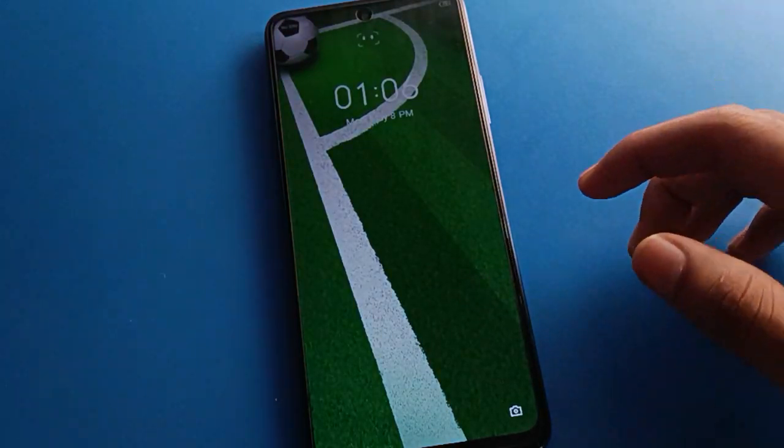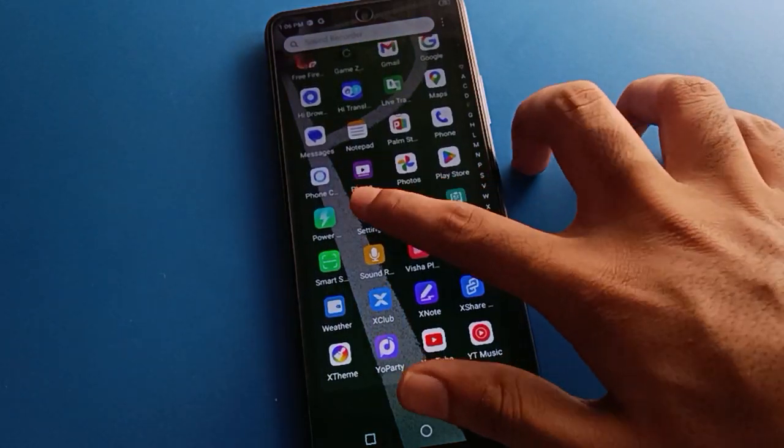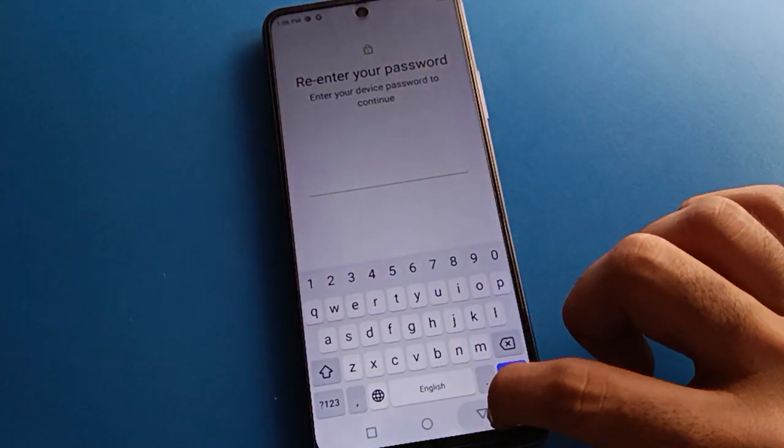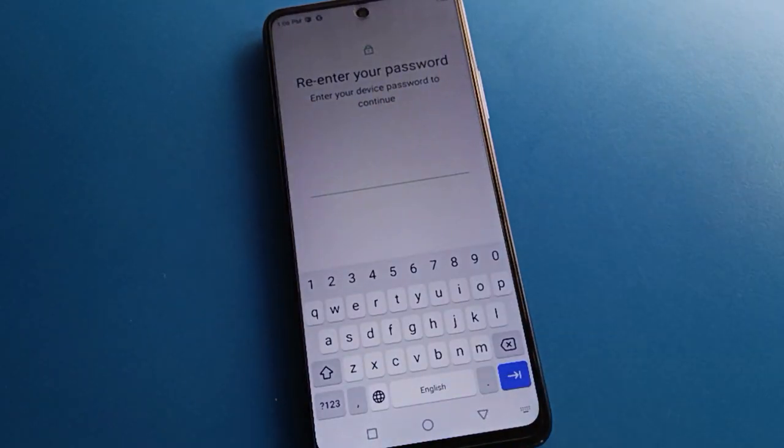And friends, if you don't have fingerprint and face lock, you can add fingerprint and face lock in your Tecno mobile. Friends, click here on fingerprint lock setting, you can add a fingerprint, and click here on face lock setting, you can add face lock.